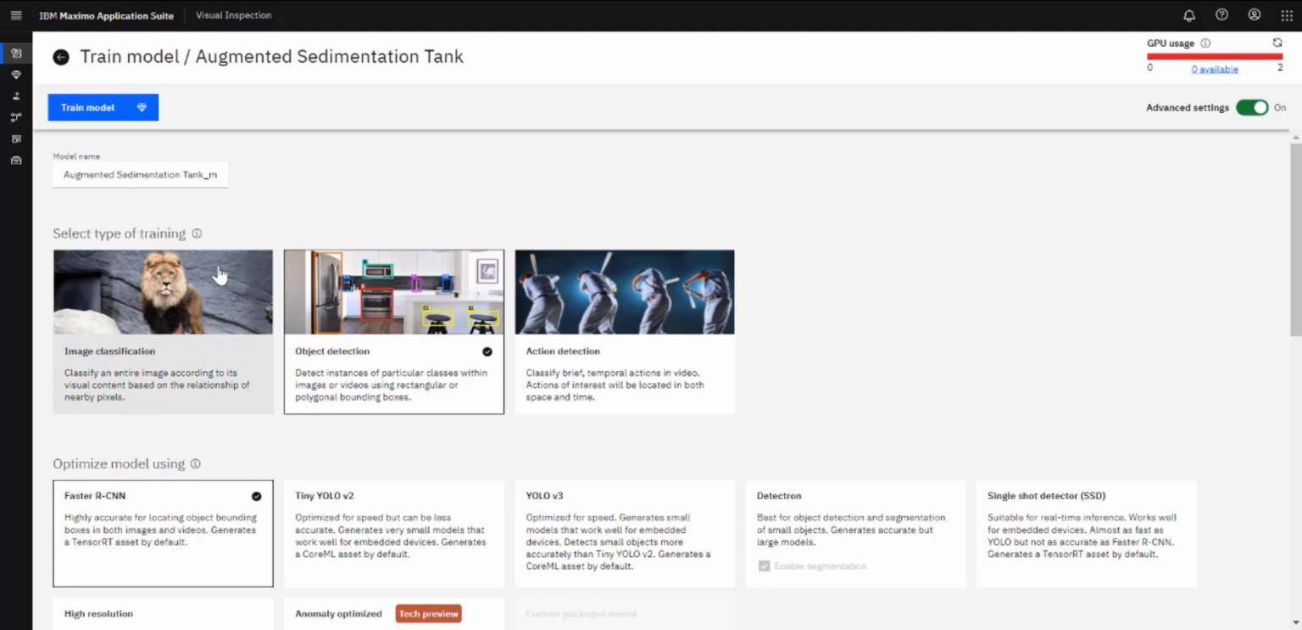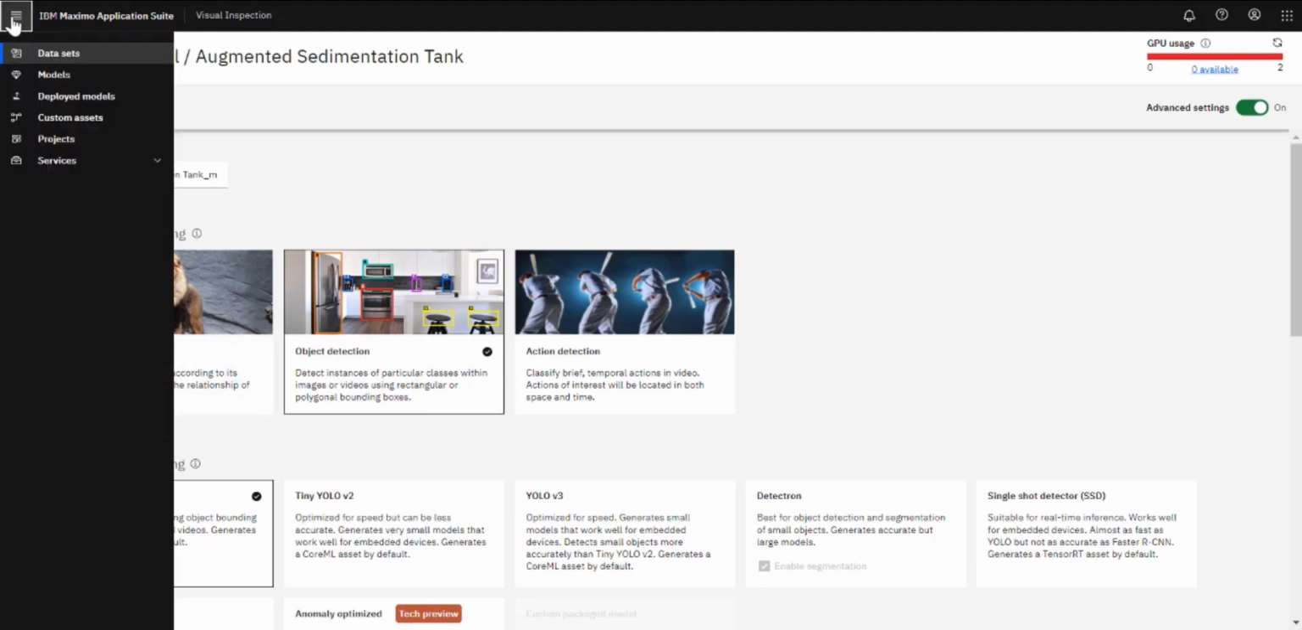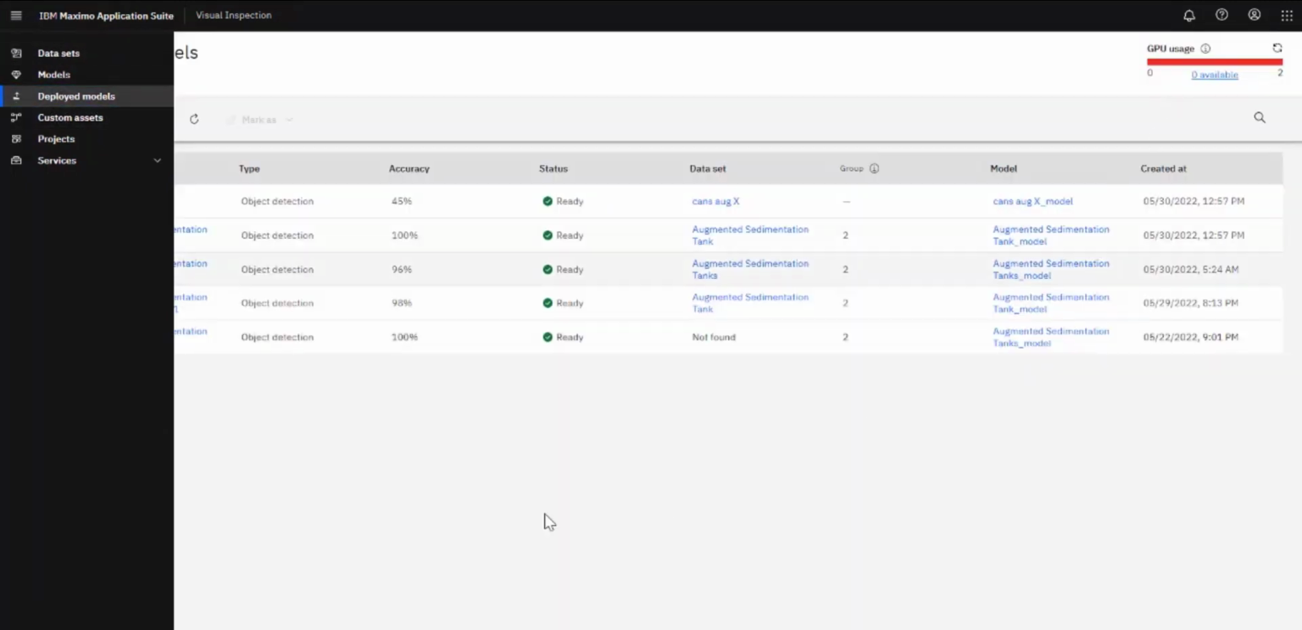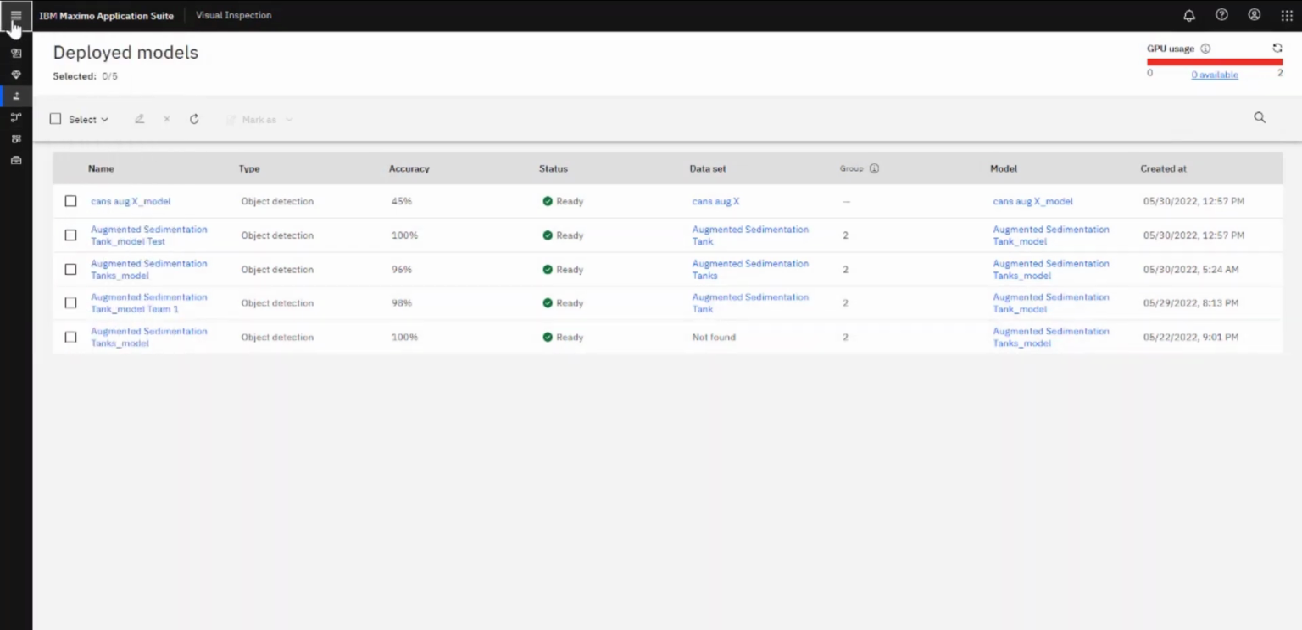To move forward with the pre-built model, we are going to click on this hamburger icon, and from the list that appears, we are going to click on deployed models. Let's click on this hamburger icon once again so that the list goes away. On this screen, you will see a list of pre-deployed models. From here, we are going to click on the augmented segmentation tanks model.